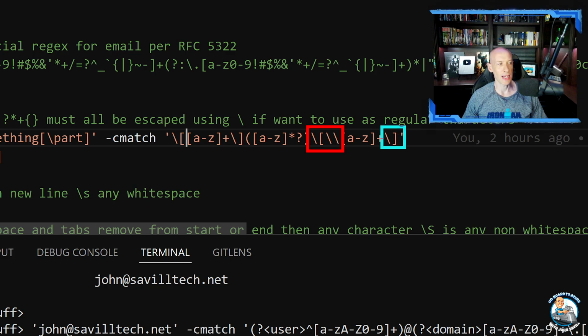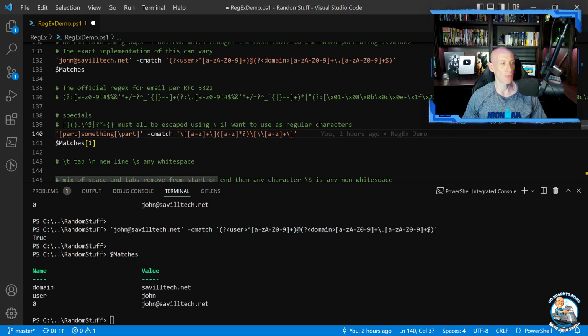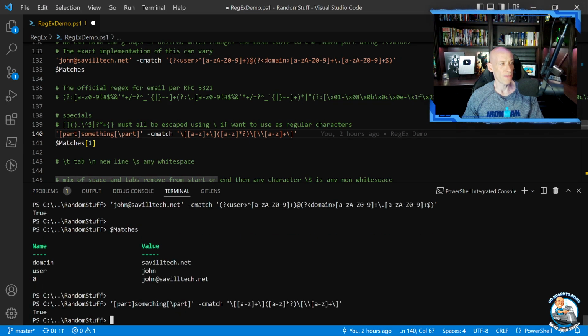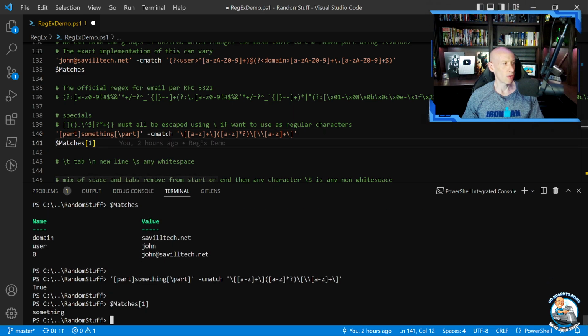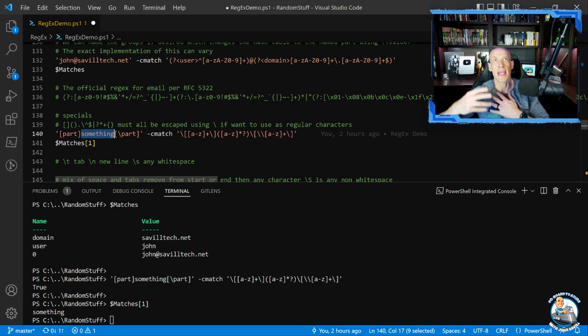And then backslash close, so I want to search for that. So all of that together is true. It finds a match. And look, there's something in between: part square bracket. So that's what that part did. Let me extract, from that particular syntax I made up, the square brackets. But that's how I can use those things.